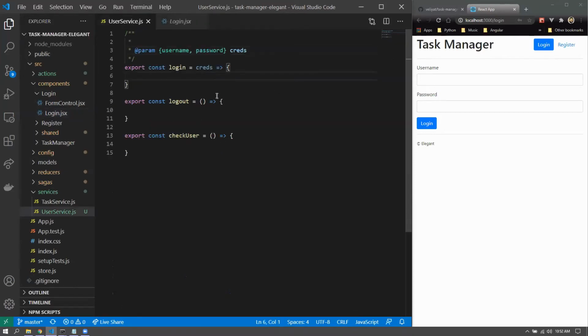All right, so for now, this user service login is what I'm focusing on. Logout, we can call this logout method, but this would not do anything. And check user also right now, it doesn't do anything because we don't have any user stored or anything like that. But these would be the methods.